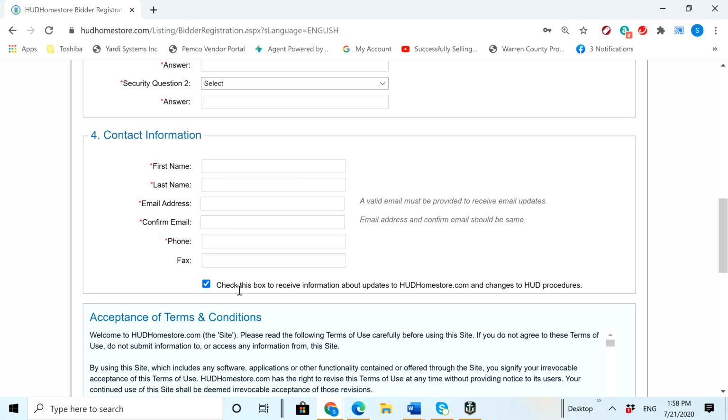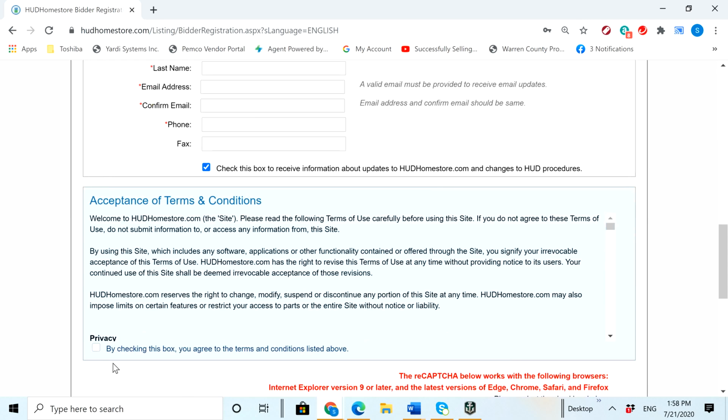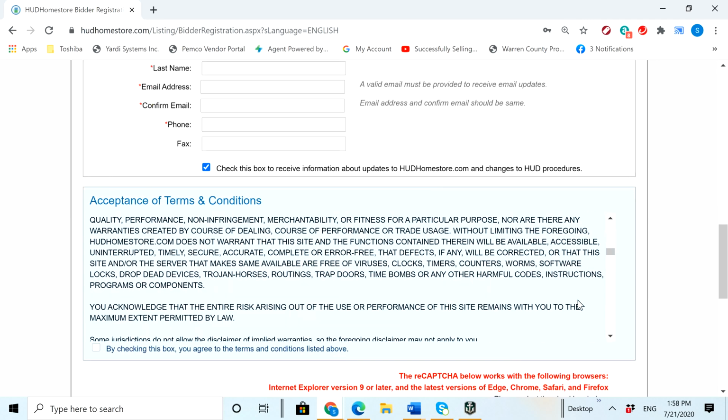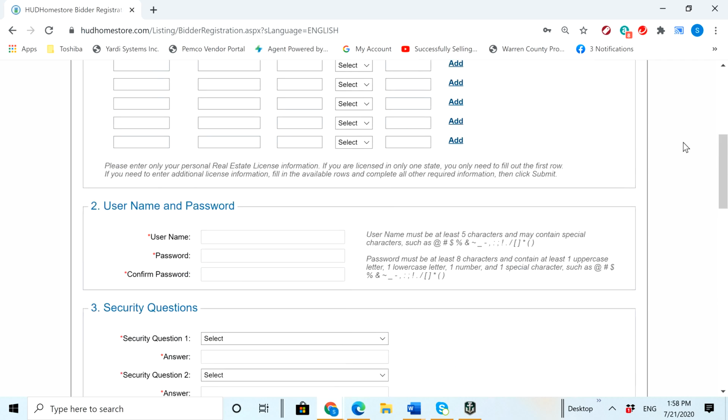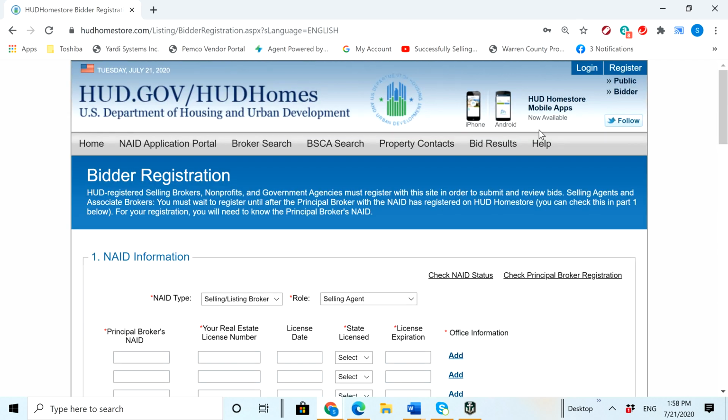Check this box to receive information about updates to HUDHomestore.com and changes to HUD procedures. And then by checking this box, you agree to the terms and conditions. So you read through the terms and conditions there, and then hit I'm not a robot and submit. And then in 5 minutes, you ought to be all set up.